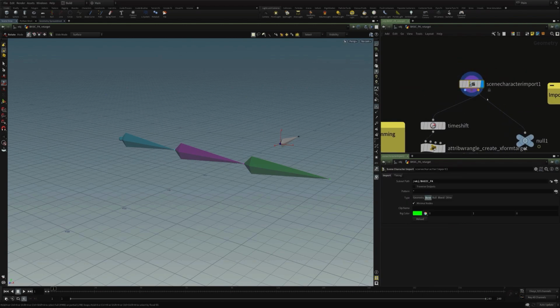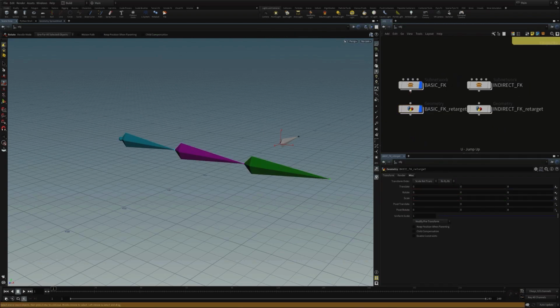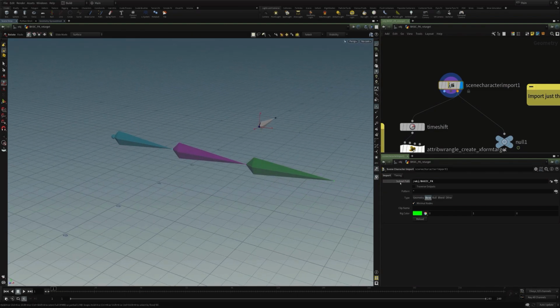We're going to start with this node, the scene character import node. And what this allows us to do is to point to a subnet. So in this case, we're pointing to the basic FK subnet where we have our bones. And then we can decide based on a pattern and on the type of thing that we want to import, what do we want to import from this subnet. And so in this case, I'm taking the bones, and that's it. I'm not really doing anything other than that. But you can see I have some timing options, and you can read the documentation on this node for more details about it.